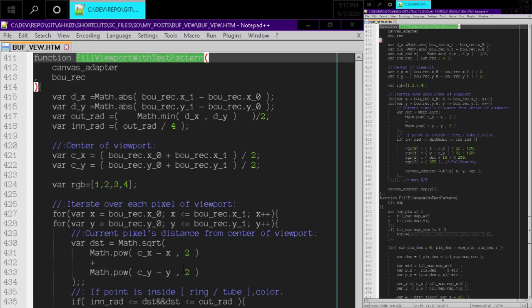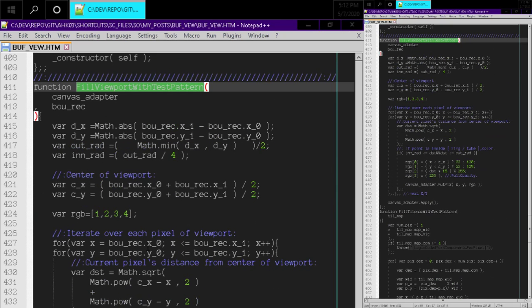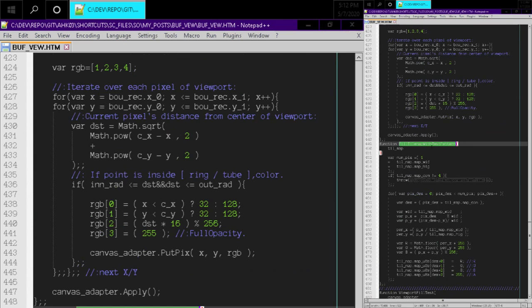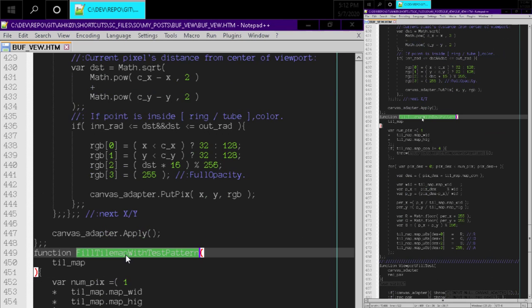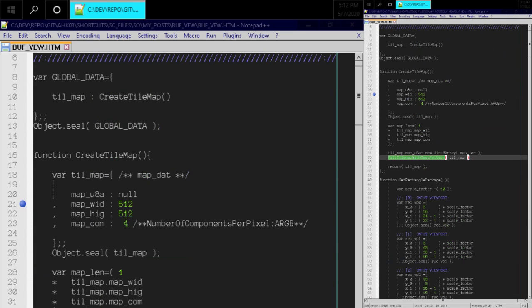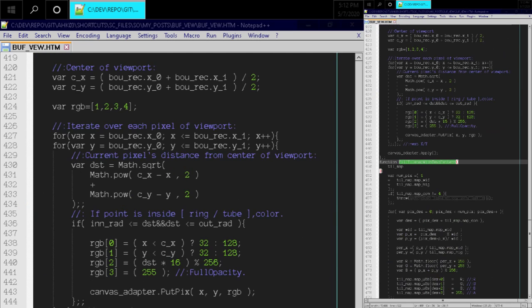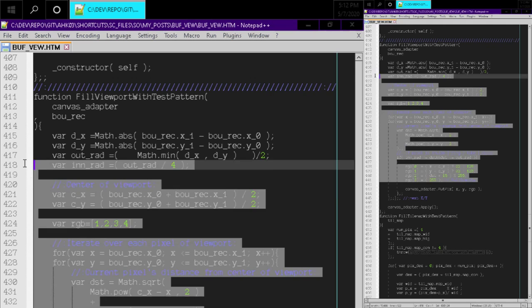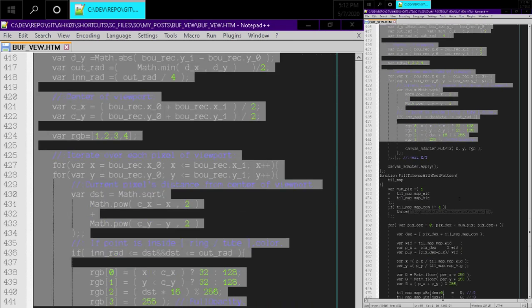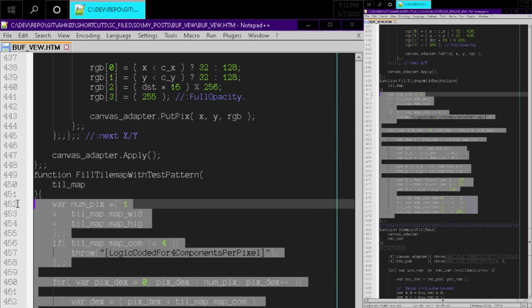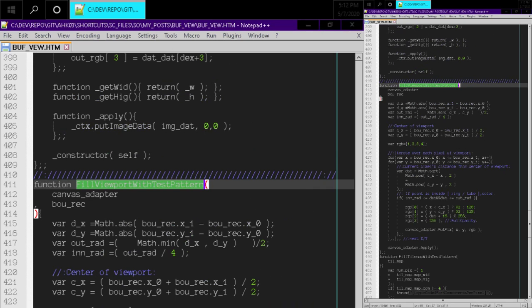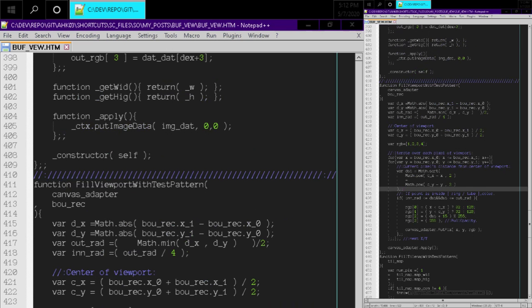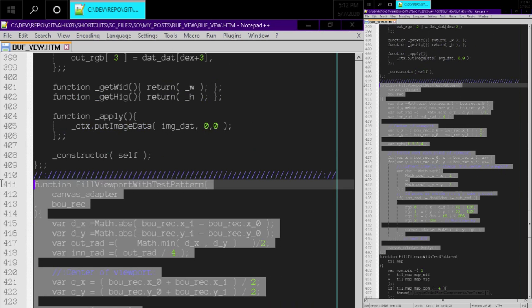This takes up a lot of room. So fill viewport with test pattern, fill tile map with test pattern. Are we using that one? I think we are. So let's take a look at that one. Okay, so we're gonna keep that one though. It's interesting because we reused a whole bunch of this code right here to make this function, and now we're just gonna scrap this one. We don't need it anymore. Okay, so we're gonna scrap that.